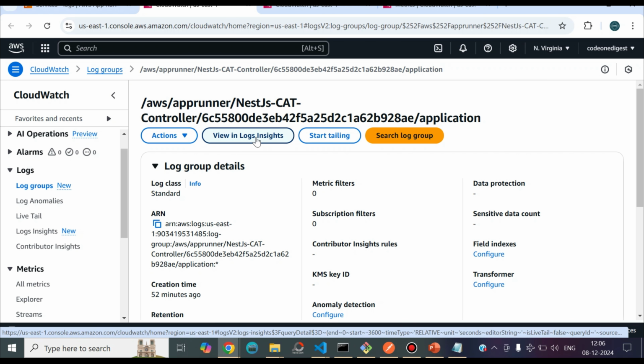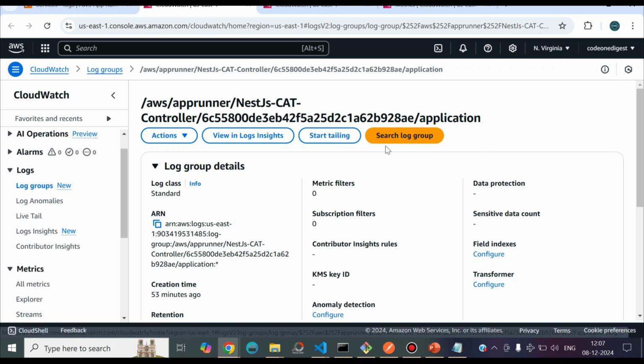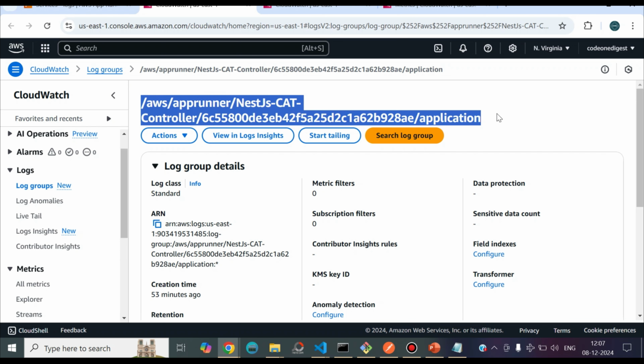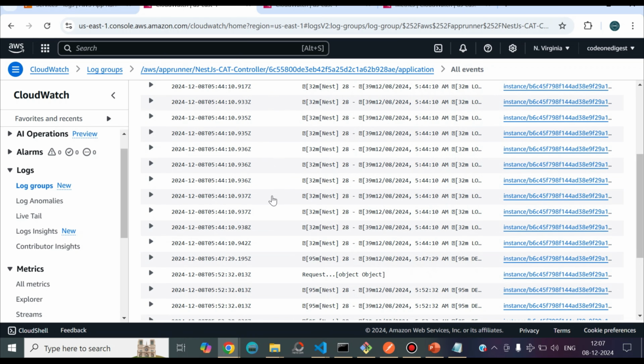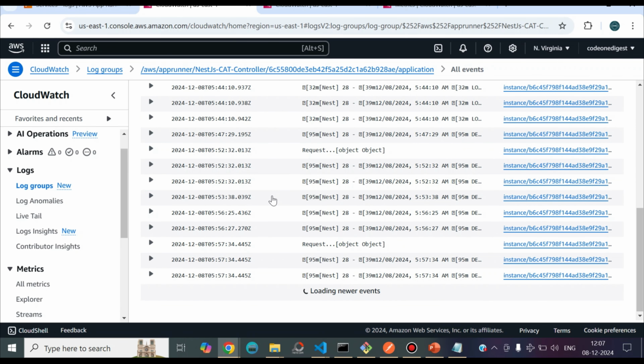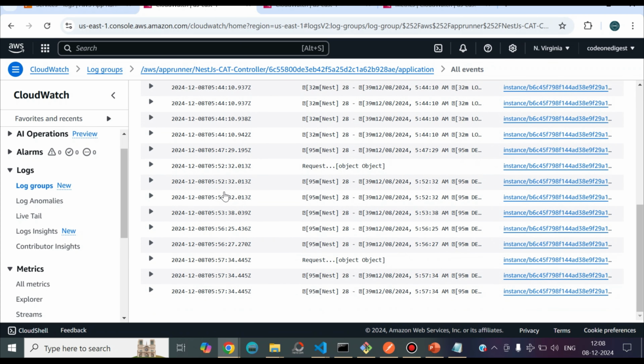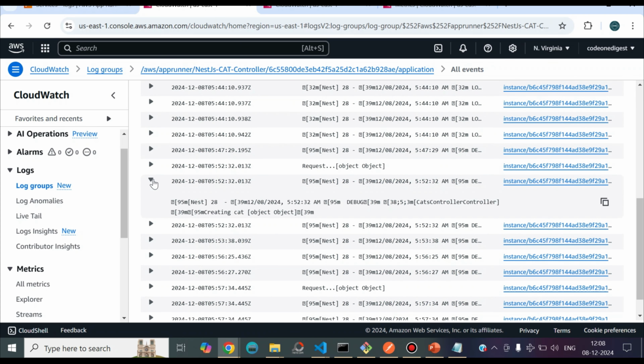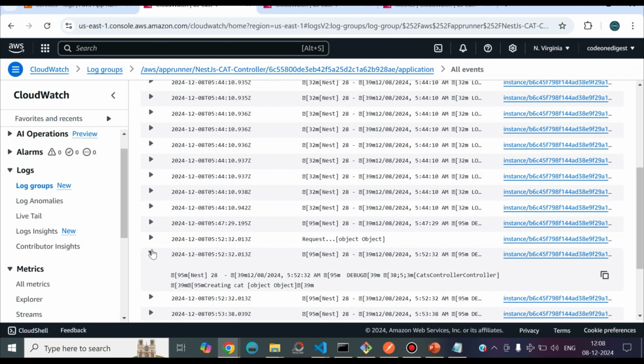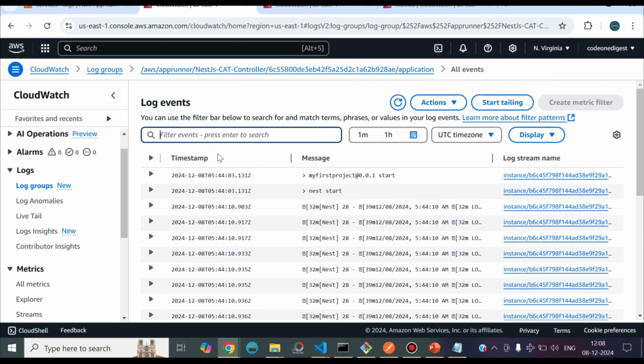To see the log, there are multiple options available: View in Logs Insights, Start tailing, and another option, Search log group. That means if you want to search for any specific string or pattern in the log group for this application, and to create a metric. You can see that my application is producing so many logs here. All the logs are available here for this application. You can expand and see each log, and if you want, you can also search for a specific log for your application.